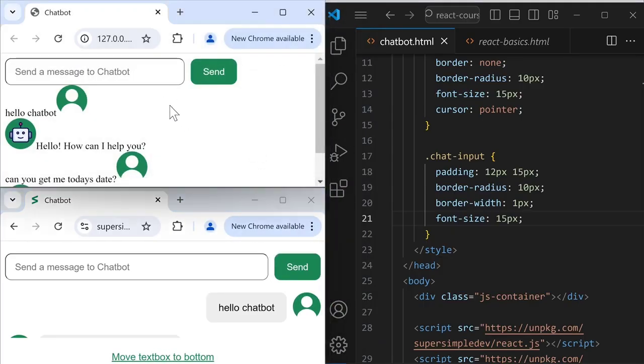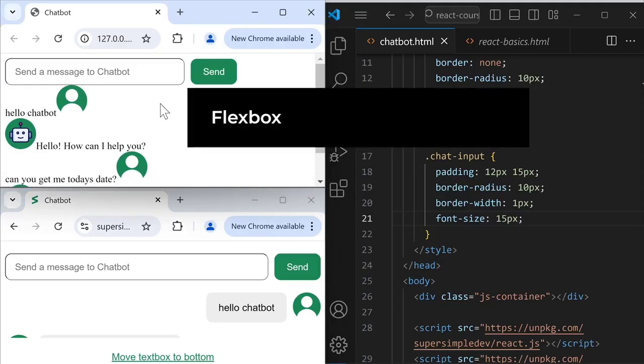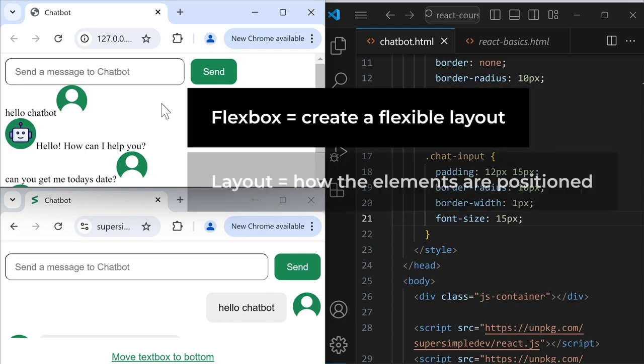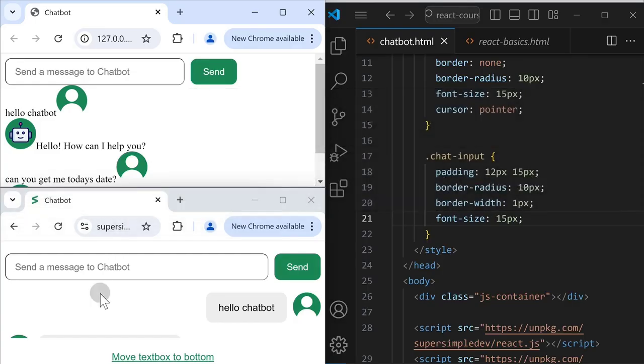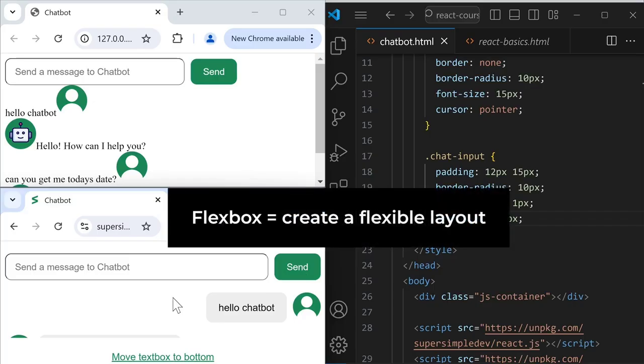To make our text box flexible, we're going to review a feature of CSS called Flexbox. Flexbox lets us create a flexible layout. Layout means how the elements are positioned on the website. Here, we have a horizontal layout where the elements are beside each other. And also, this element is flexible. So Flexbox helps us create this flexible layout.